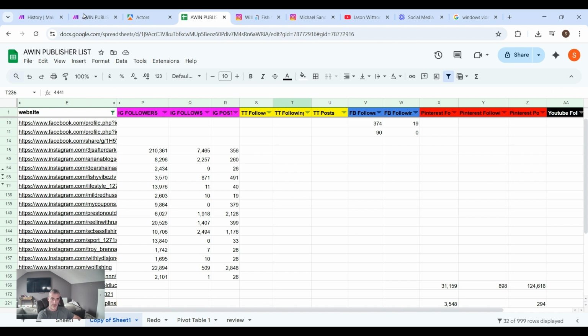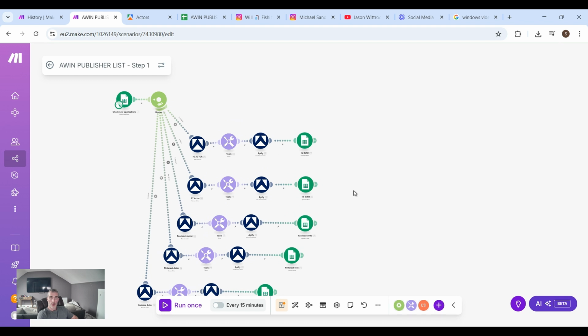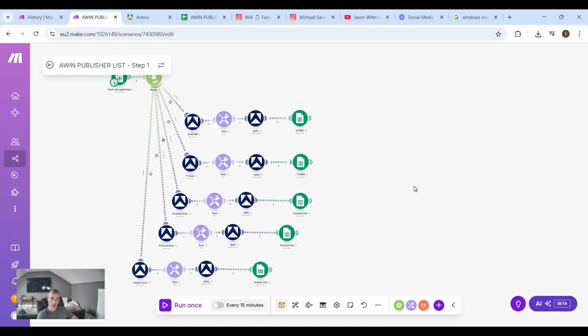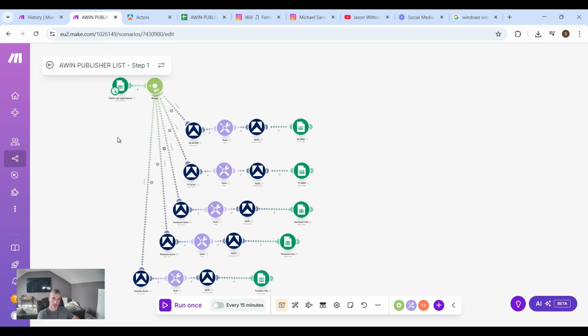So here's how it's done. I use a tool called make.com, which is a tool that allows you to connect hundreds of different APIs and automate the whole process. The APIs that I'm using here are the Google Sheets API and the Apify API with various different Apify scrapers, and that's it. It's quite straightforward. So to explain how this works and how it's built.